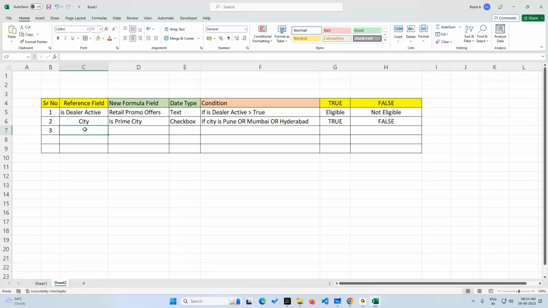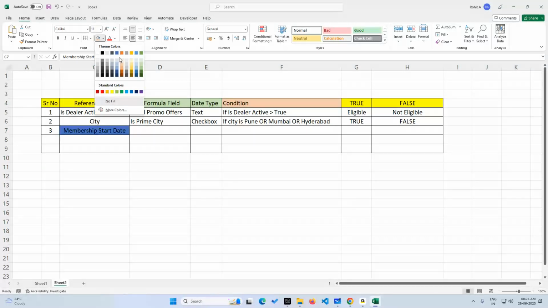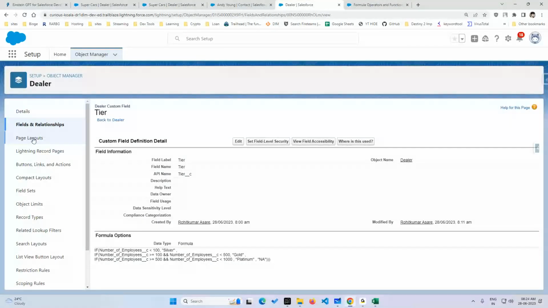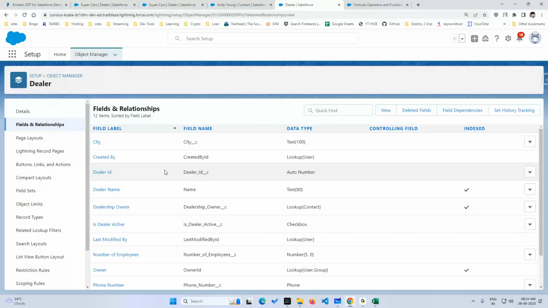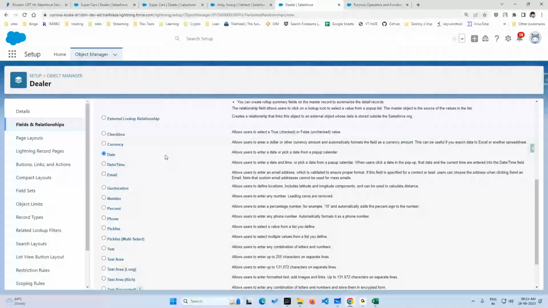Okay, we have city. Third will be, let's say, membership start date. So what I want you guys to do is membership start date. Will you guys create this new field? Okay, whatever I'm going to highlight with this blue remark here, you guys create this field. I haven't created this field. Okay, this should be again a date type. You have different data types here. If I go here, you have this date, so you go with this date option.